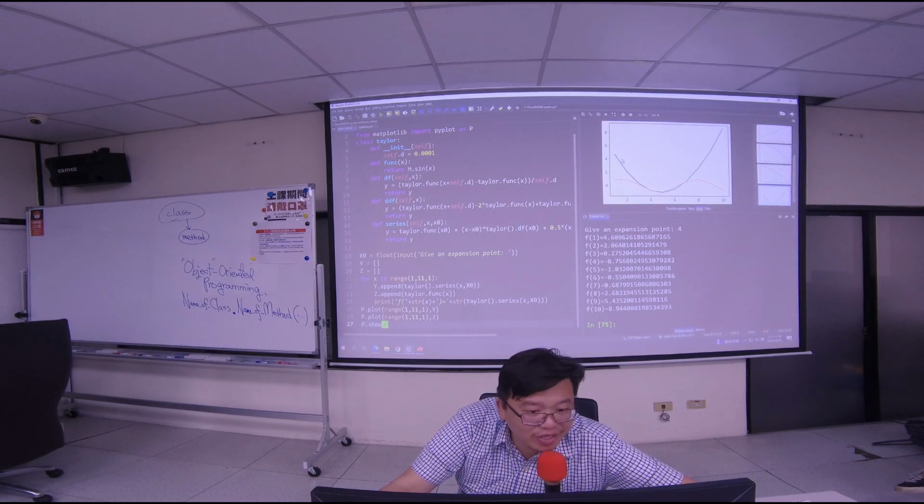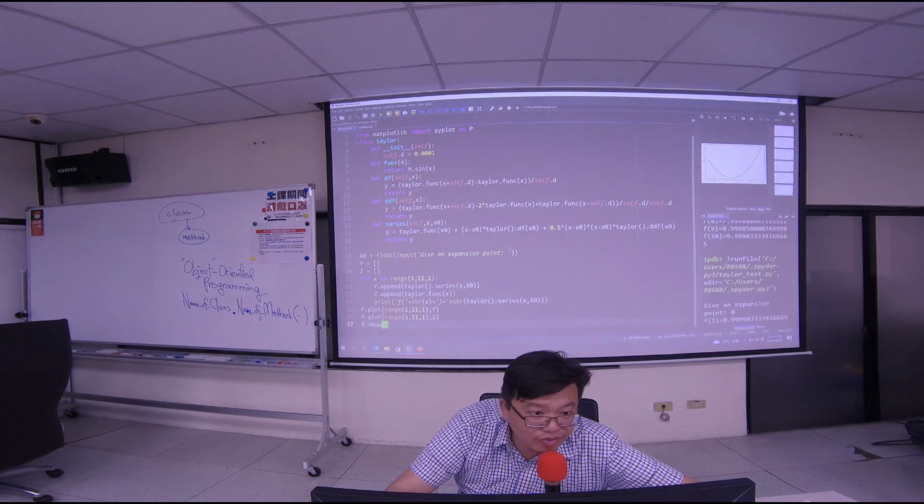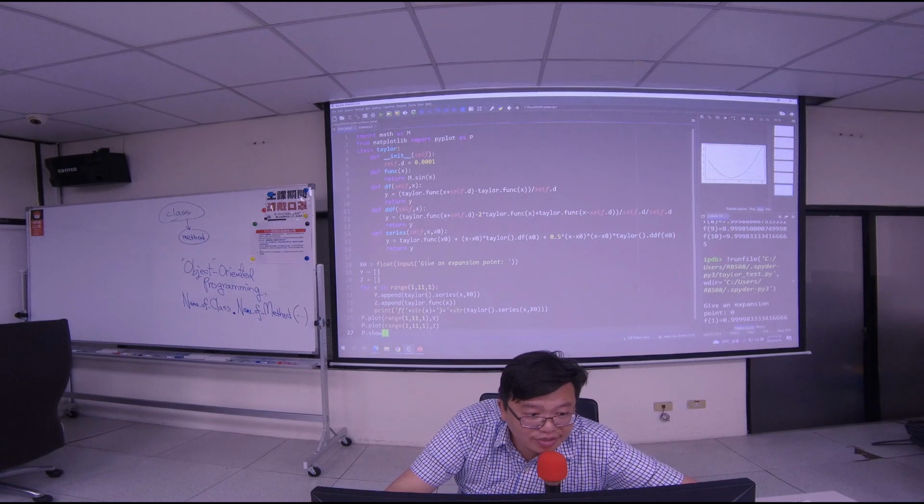Okay, so that's basically what the Taylor series is for. It estimates a nonlinear function as a second order polynomial. And it's only accurate at the expansion point. Okay? So that's basically my interpretation, and then you can try it. Okay?